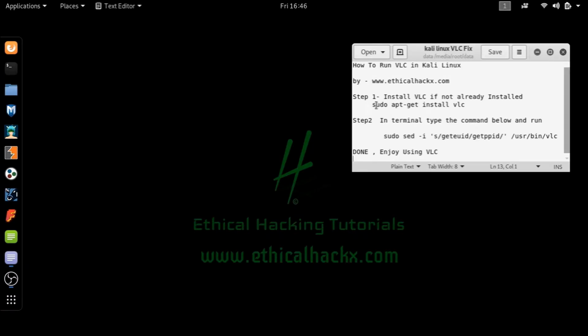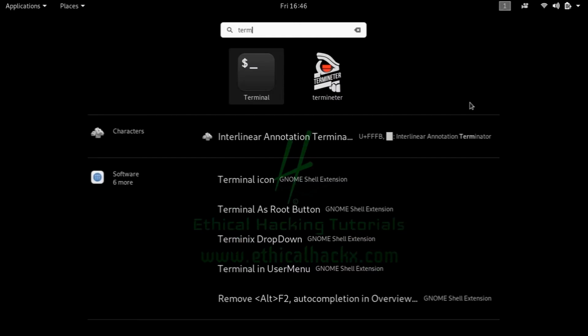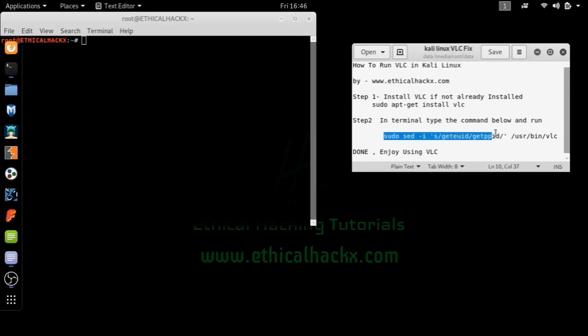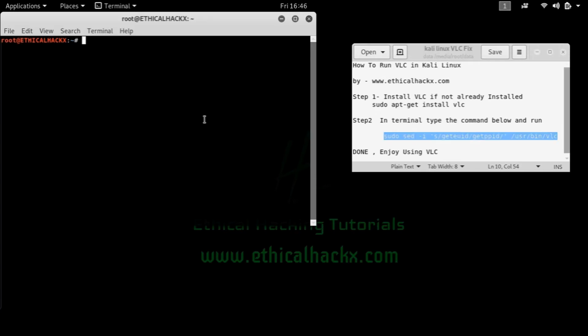Although on Kali Linux it is installed by default, if it is not, type this command on your screen, which is also given below in the description. In the terminal window after installation, copy and paste the command given in the description and just hit enter in the terminal window. That's it, VLC is fixed now.